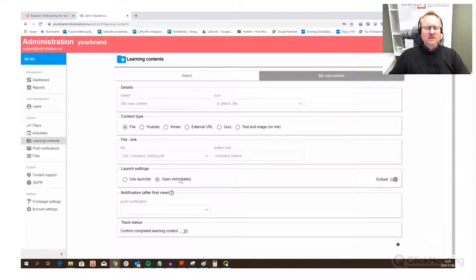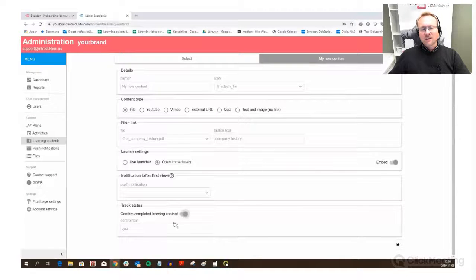This has made us think a bit about how this confirm completed learning content feature works. So if you have this text here that they have to complete or manually check that they are done with the content, this is now shown directly in the portal. So I will go through that later on, how that looks. So, okay, let's save this content.